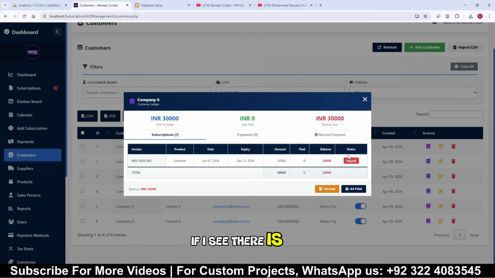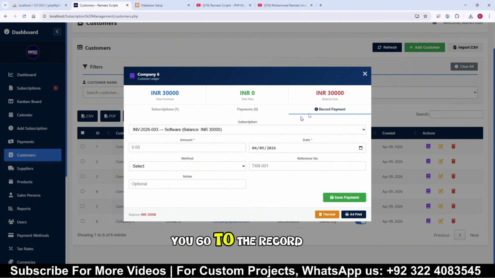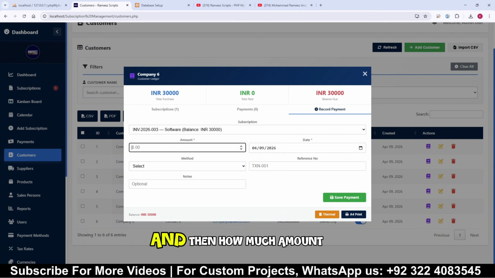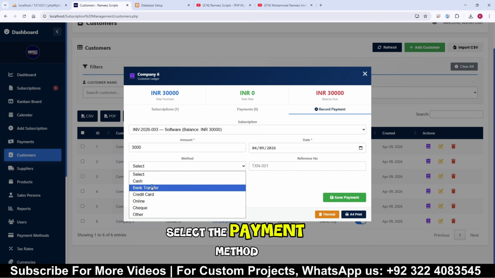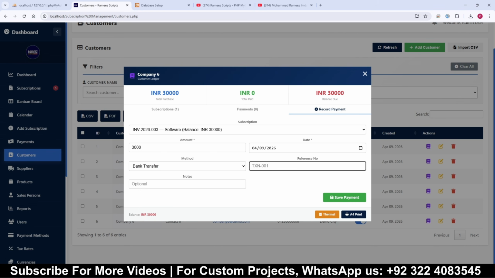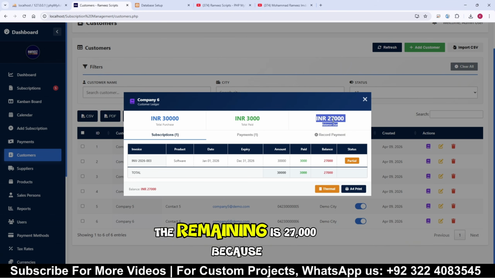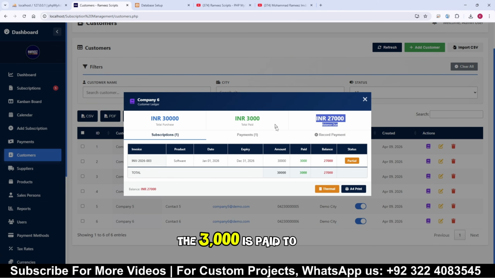If I see there is a balance due, then when you go to record payment, you will see all the invoices whose balance is due. Just select one here, then enter how much amount they have paid, 3000, and select the payment method, bank transfer. You can add the reference number and notes and click on save payment. When you click on save payment, you can see the remaining is 27,000, because 3000 is paid to us. So that is the payment we have recorded here.